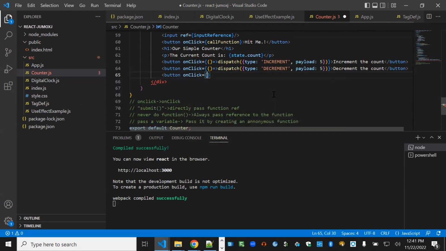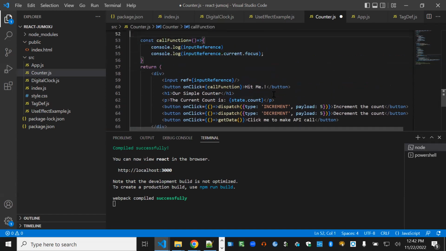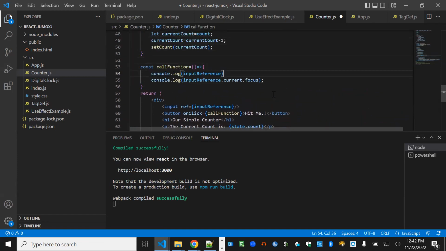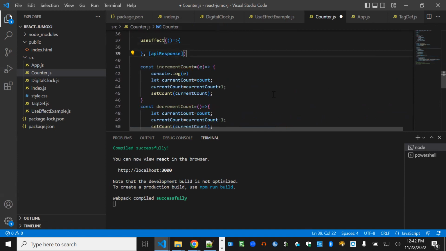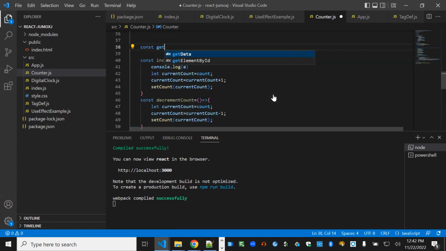Click. Let's say we'll be calling some function, getData, and let it be "Click me to make API call". So if you have something like this, now let's remove this useEffect for now, and we define a function called getData.